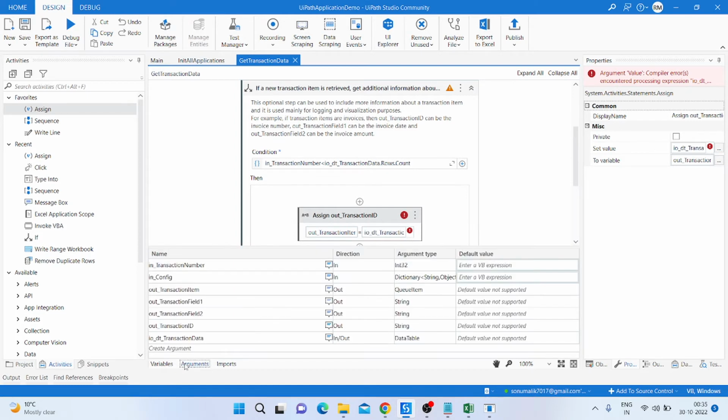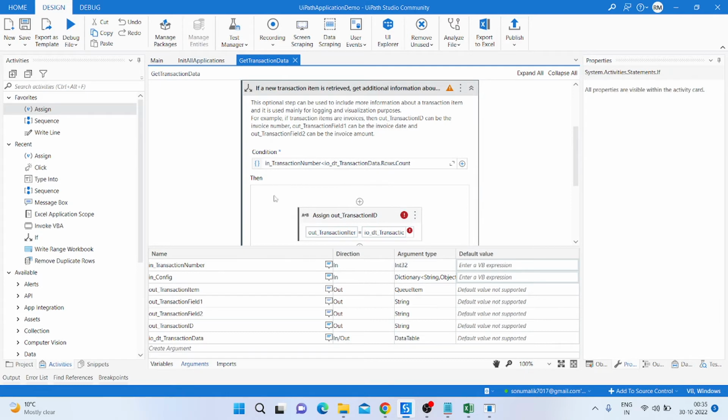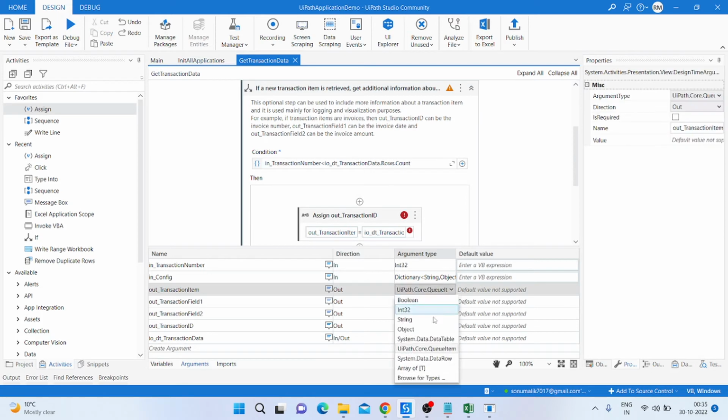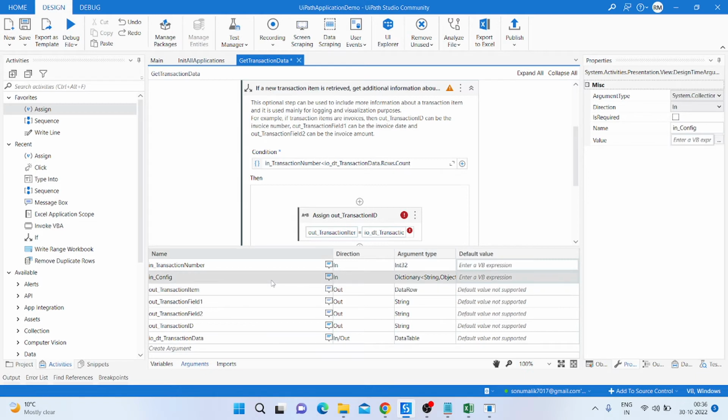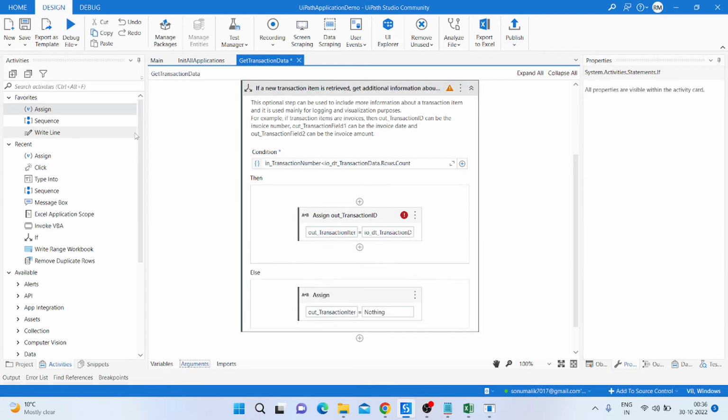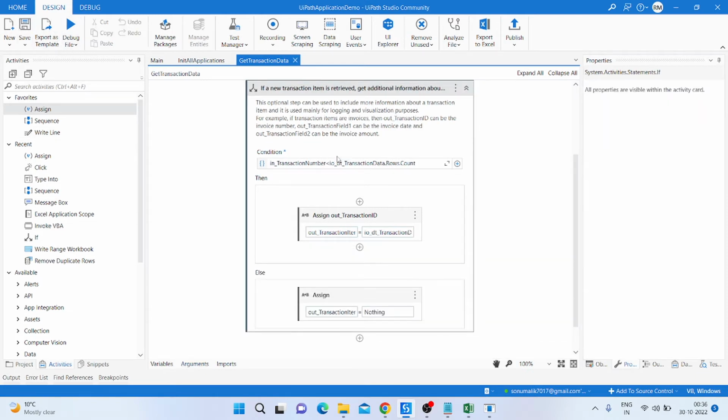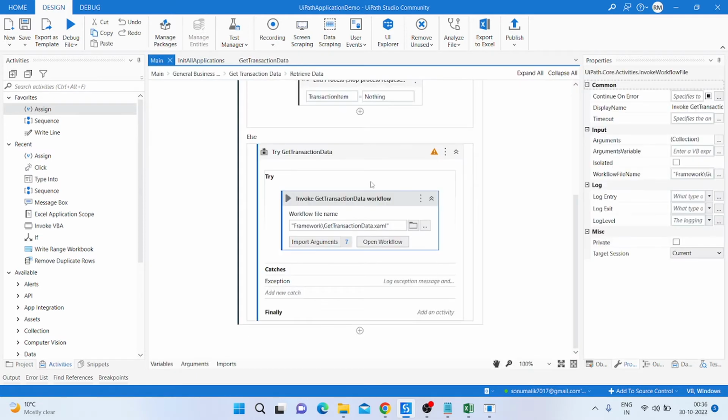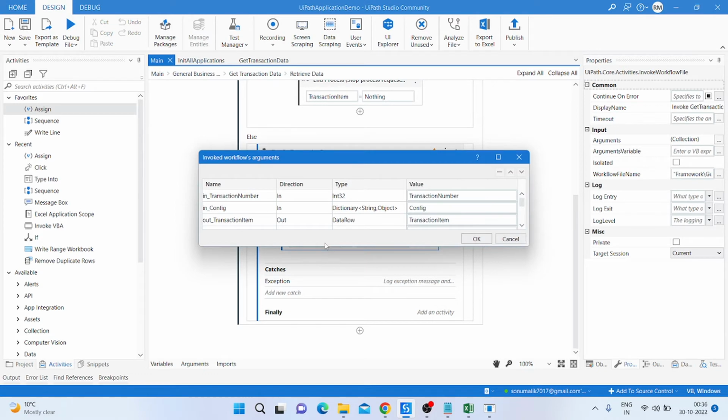Just click on here. You need to change something on here. So if I click on here, our transaction item is queue item. So we need to change this thing into the data row and save it. You can see the error has gone. So just click on here and then click on here.